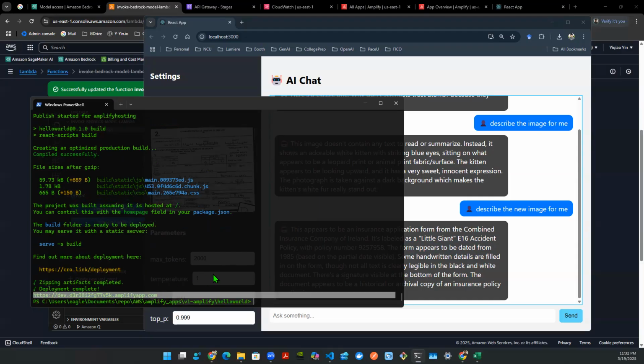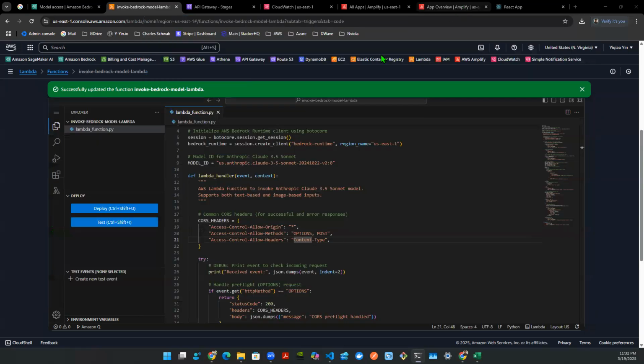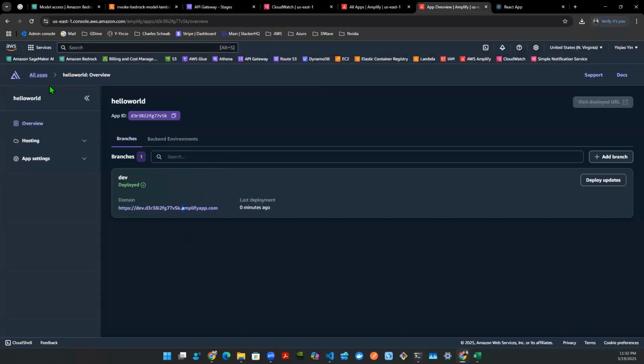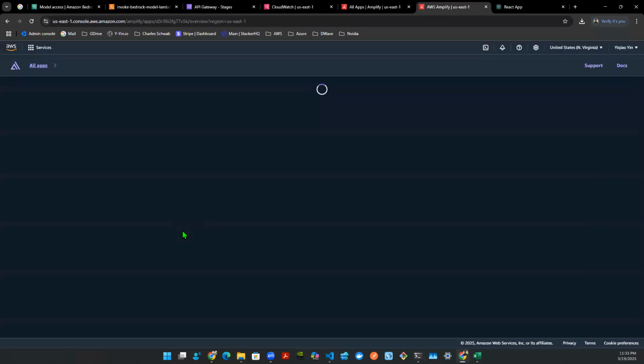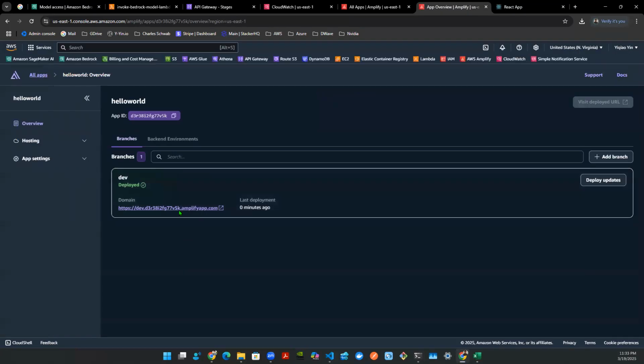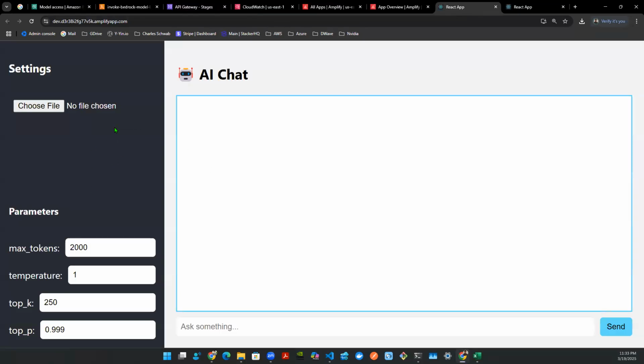Once it's deployed, you can grab this URL and say open, paste the URL in there. Now we can go back to our Amplify console, go to the Hello World app, find this URL, refresh, and then click on this URL. We should be able to see our live web application. And this is coded with React.js, with a live URL, and hosted on AWS Amplify.